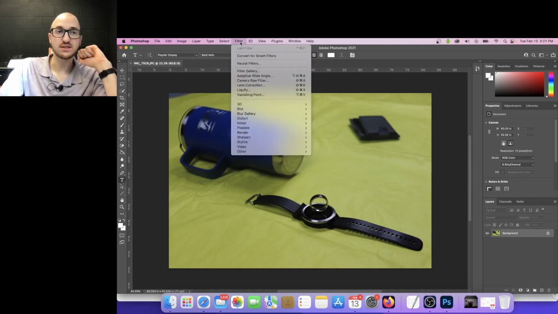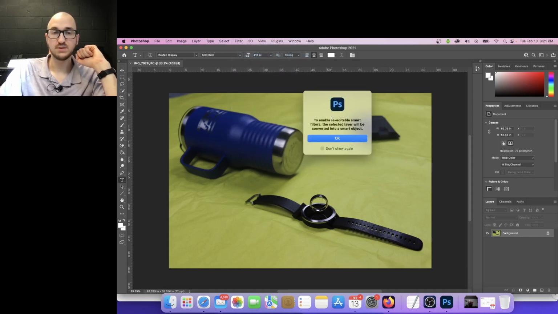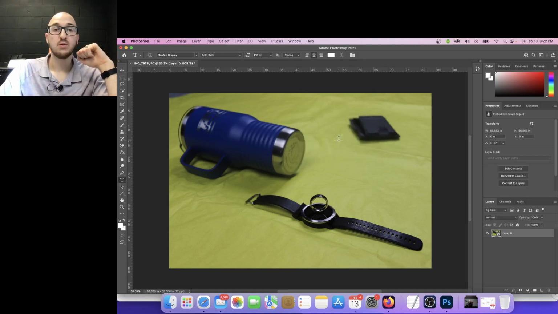go up to filter at the top of our screen, and select convert for smart filters. From here, we'll click on OK on this dialog box, and it'll take just a moment to process our selection. Now what this is doing is converting our image into kind of a safe, protected format where any changes we make are not going to risk damaging the photo. So this is very important.